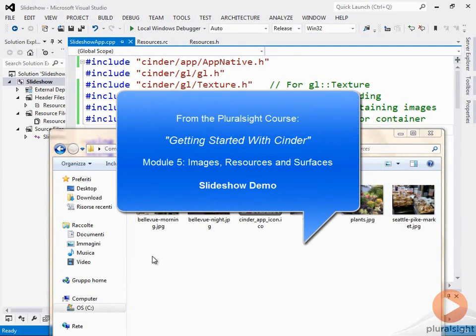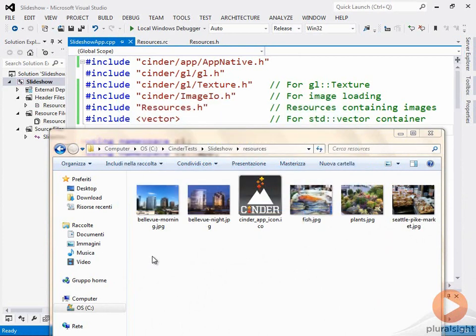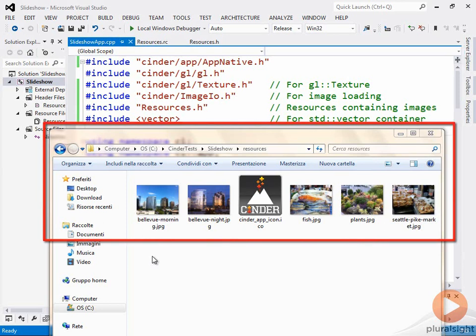I'd like to conclude this module showing you some C++ code to build a simple slideshow demo using Cinder. During my trip to Bellevue and Seattle in September 2013, I took several photos and I liked the idea of doing a small slideshow application. So the first thing is to put these photos in the resources folder, since we want them to be baked inside the exe, so we can just distribute the single exe to family and friends without the photos floating around alongside the exe. Here is the resource folder with the photos inside.